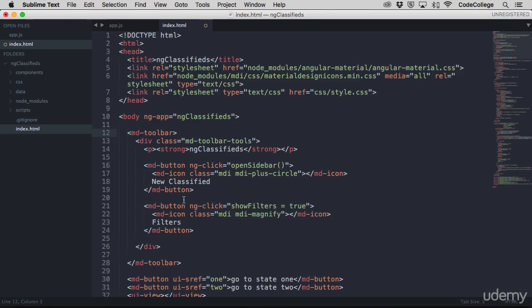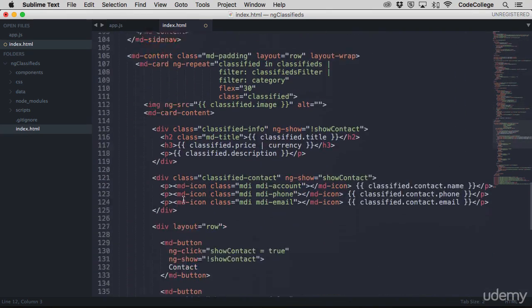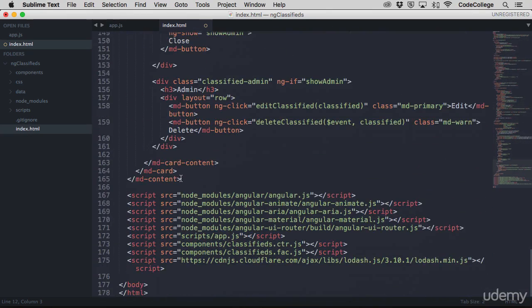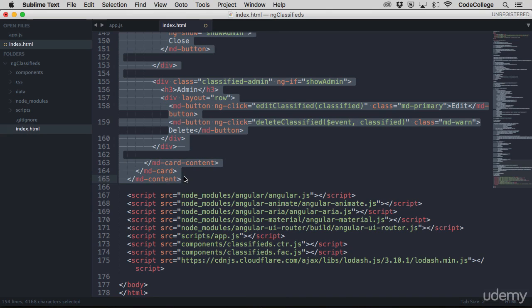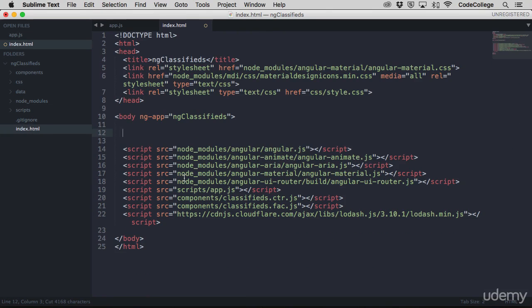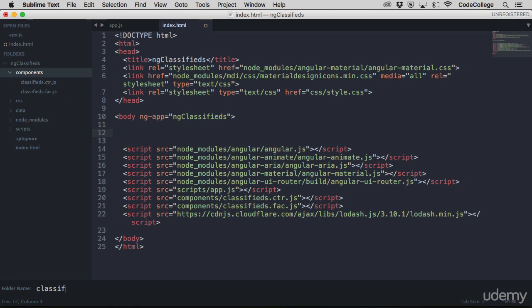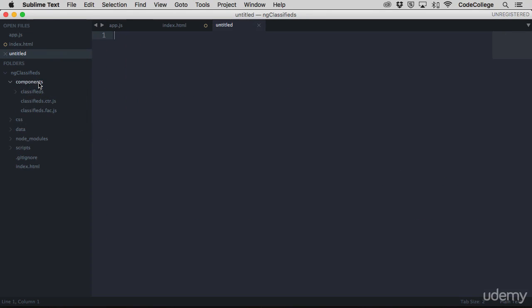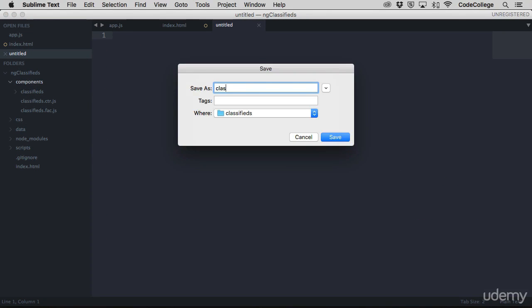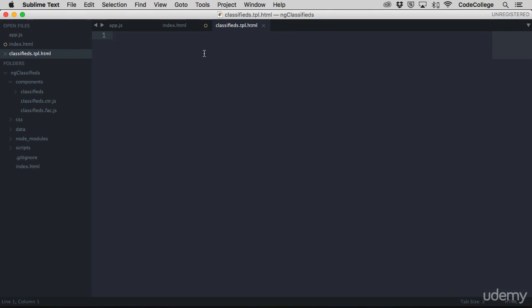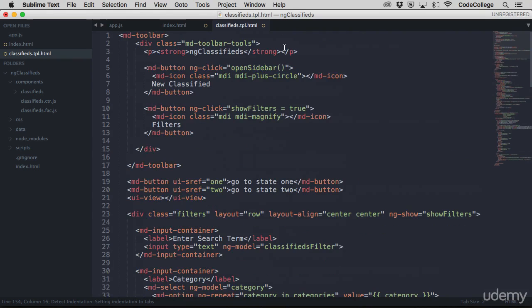Let's now take everything that we see here within the body tag, and let's grab it right down to here where md-content ends, and let's cut that out. And now what we'll do is we'll come over here into our components directory, and we'll say we want a new directory. So we're going to do new folder, and we'll do classifieds. And then within classifieds, let's create that new file, which is our classifieds template, classifieds.tpl.html. And now let's paste that in there. So here is our template file now.